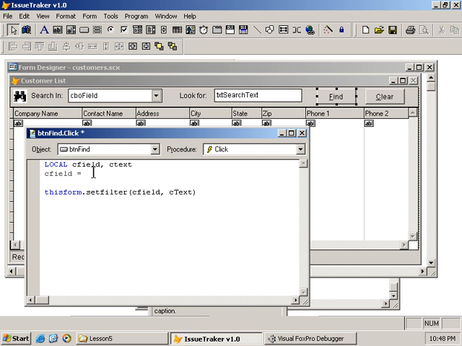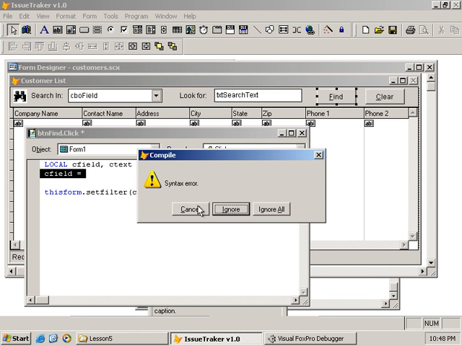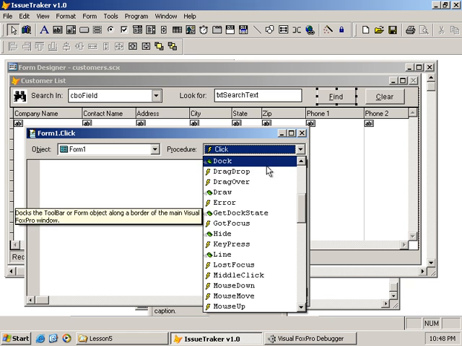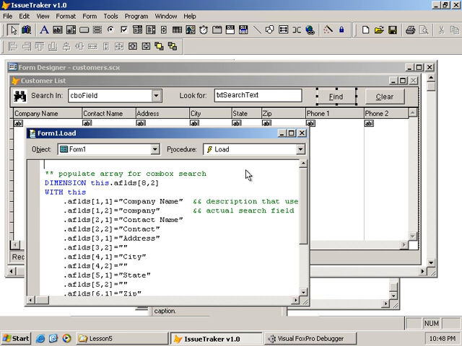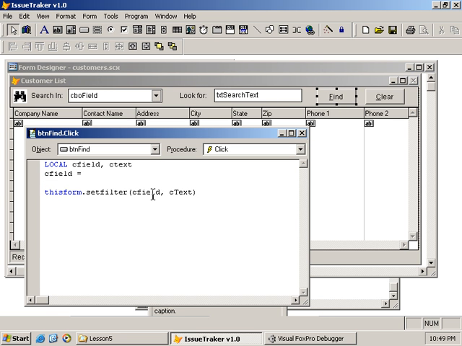And given that we are actually interested in the second column of the array, let me just quickly review that. Let's go back up to forms, and where's the load? Remember, we're using a two-dimensional array, and so the user will see company name, but I need to pull out the value for the search field. So we're just going to apply a little logic to that. Let me get back to the button.